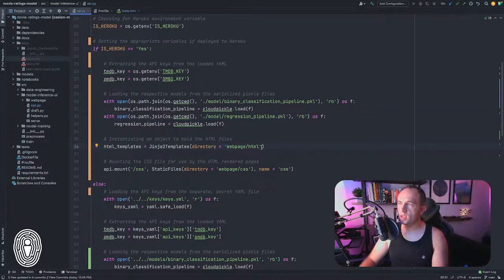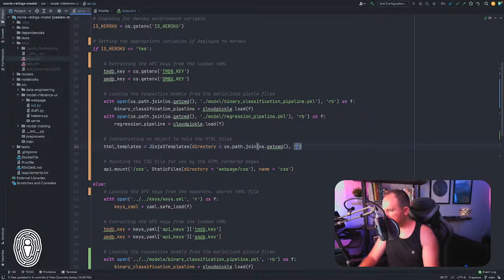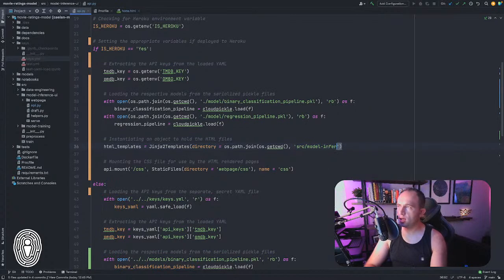All right, next up, we need to do something very similar to here. So instead of webpage.html, we are going to do another os.path.join, os.getcwd, like so. And what are we loading up here? Hold on, I have to look over here. Sorry, the reason I'm looking down here is because I did this the other day just to make sure I did everything correctly. So, yeah, that's right. Model inference UI. And then we need to change this to webpage/HTML.